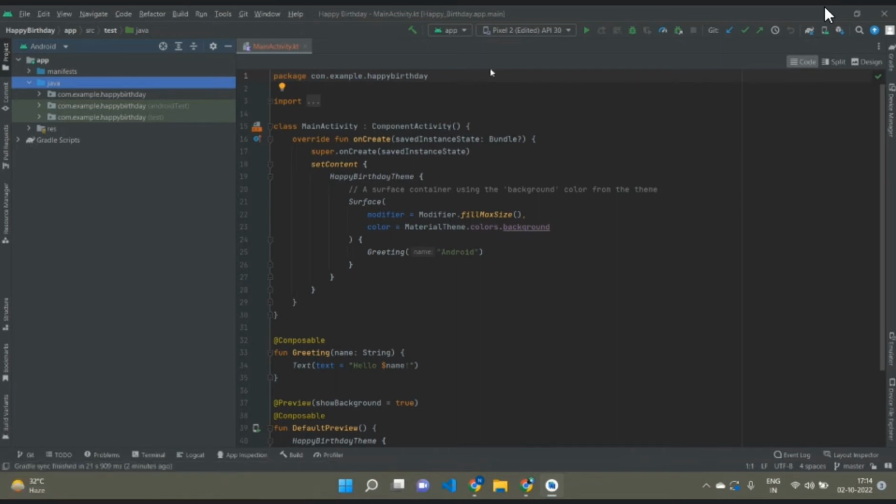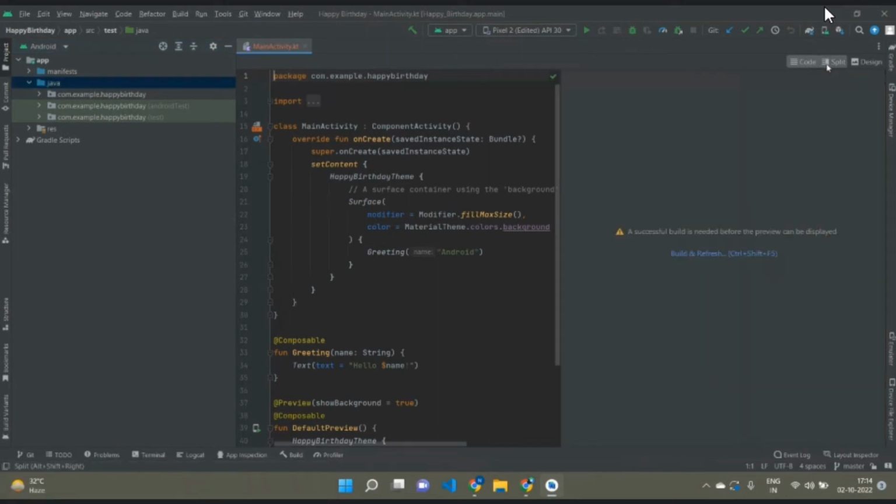As we saw yesterday, I will just refresh the things: this is the run button, this is the debug button, these are git commit, push, pull, and mostly we will use this area and this playground to write our code. So first of all, open your split screen and it would show that a successful build is needed before you can preview. So just build and refresh.